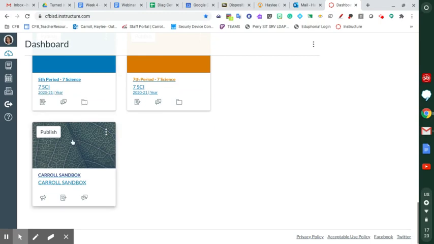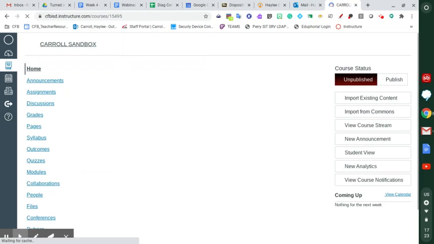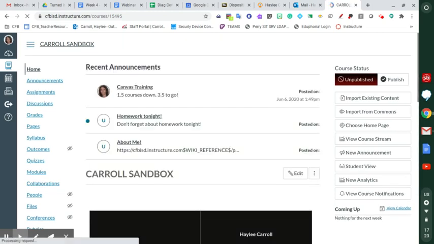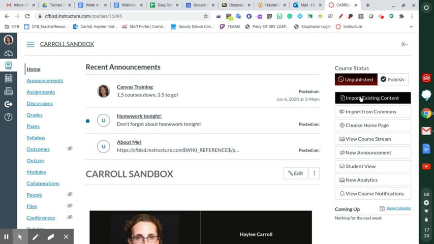Now, we do not want to import this directly into your classes, because if the district pushes content into your courses, it could potentially overwrite it, and then anything that you've created in your courses would be gone. So best practice is if you have content you are creating personally, make it in your sandbox, and then you will add it to your other courses. To do that, you would actually use this import existing content button in those other courses. We can discuss that later though.